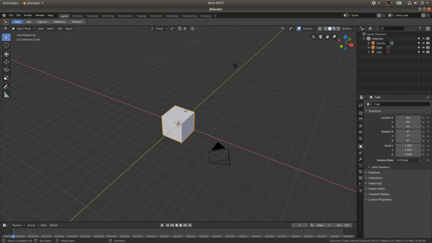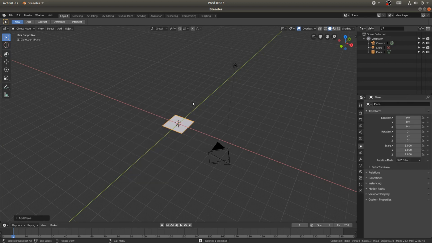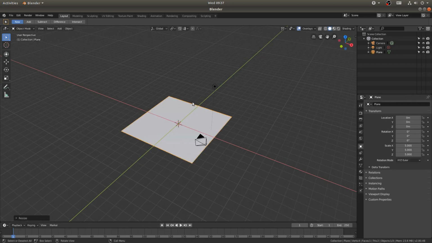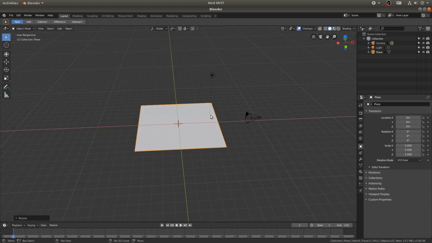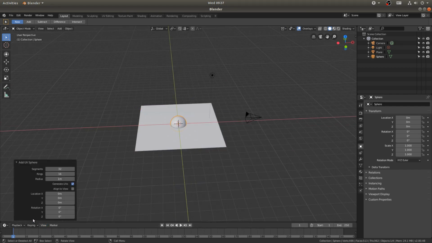So first I'm going to go ahead and grab my cube, hit X and delete it, and then hit Shift A and go to Mesh and Plane. I'm going to scale this plane up by 5. And then I'm going to go ahead and hit Shift A again and add in a UV sphere.